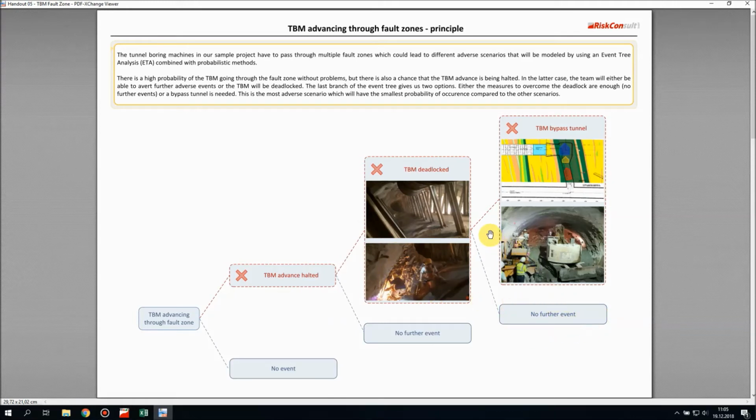But there's also quite a chance that this is not enough and that we have to consider the worst case scenario, which would be a complete new tunnel, a TBM bypass tunnel, to unlock the TBM and to get it going again. This is the event tree that we want to model in RIAAT. So now let's go into RIAAT.